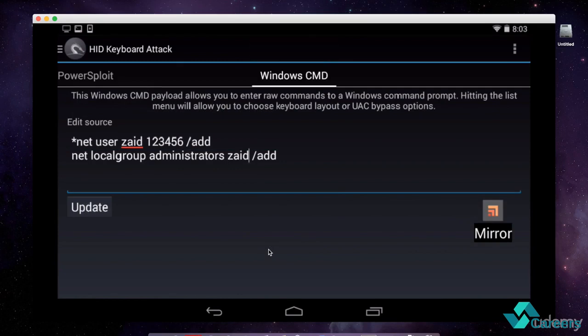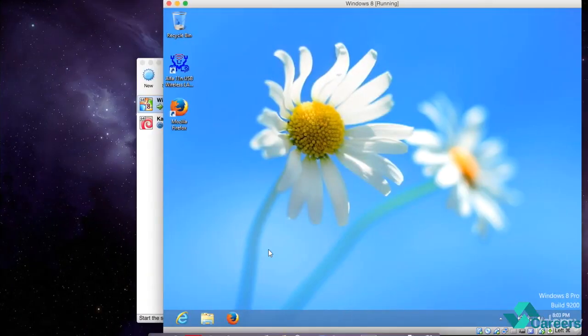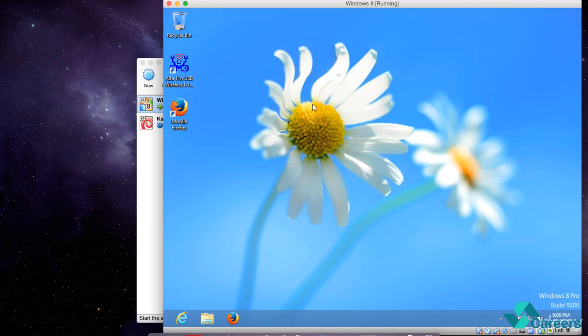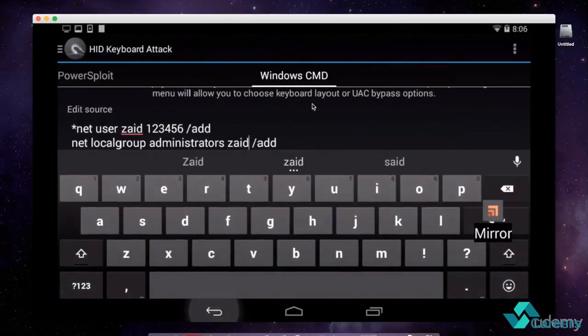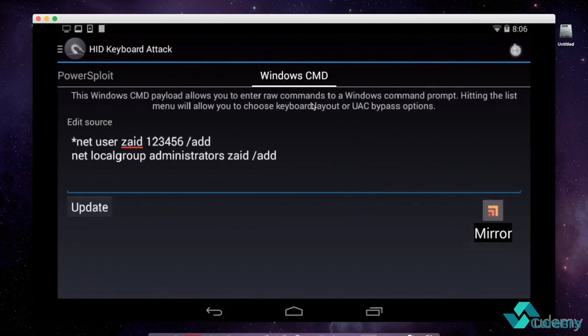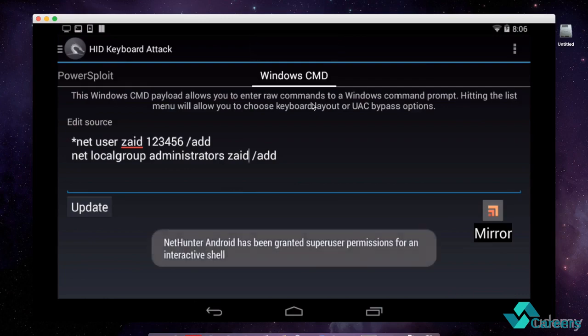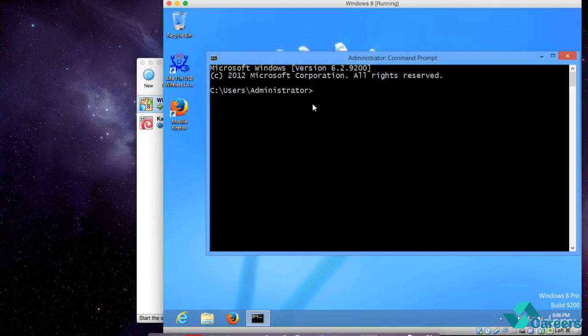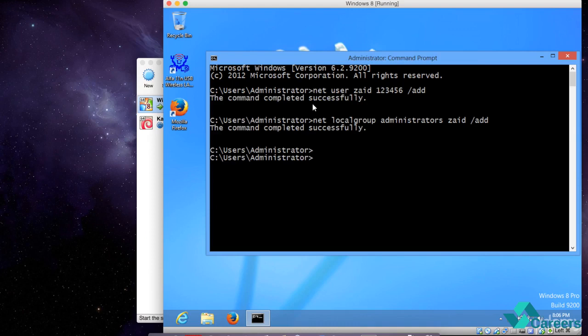So everything is perfect. Now, I'll show you here my Windows device right here. And I'm going to connect my Nexus device to this machine using USB. So now my device is connected, and I'm going to go on my NetHunter machine right here. And I'm going to click on these little three dots and hit execute attack. I'm going to go back quickly to my Windows machine. And as you can see, these commands are now being executed automatically. I'm not physically typing these commands. They're just being run really quickly.